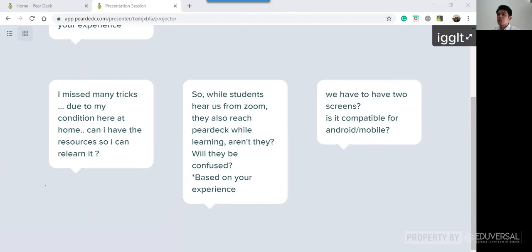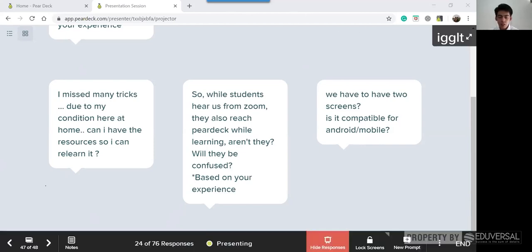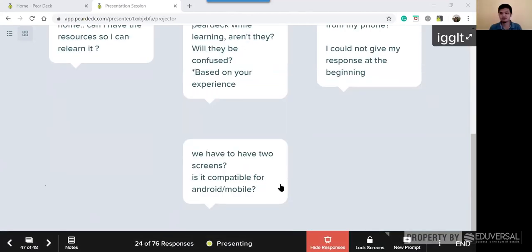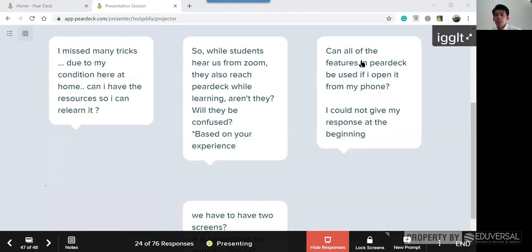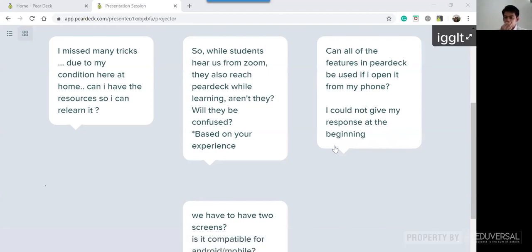Last question. Can all of the features in Pear Deck be used if I open it from my phone? Yes, though I couldn't give my response at the beginning. Maybe that's because of the internet connection. You will have to wait more time for the presentation to load, the canvas for drawing, for example. It takes time if the internet connection is not stable.